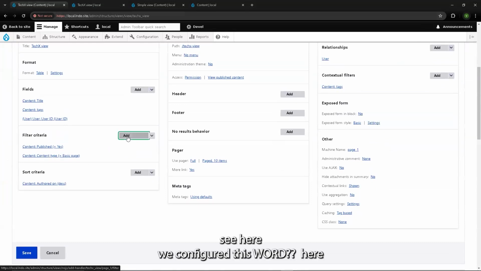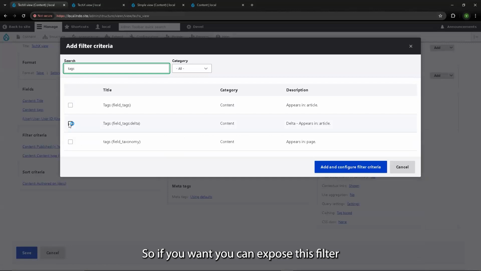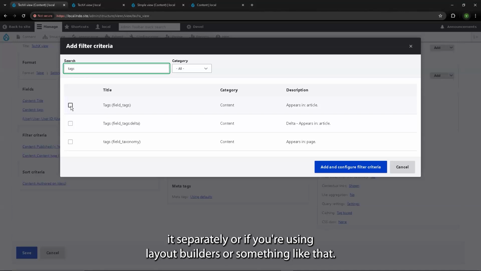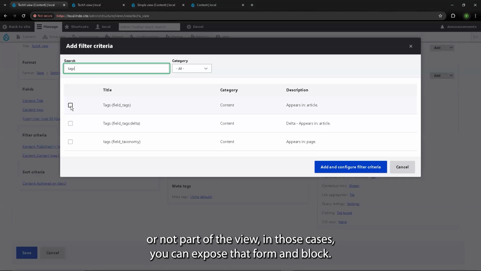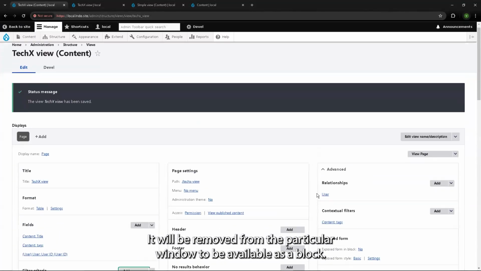As you can see here, we configured this exposed form, which was basically a taxonomy term. So if you want, you can expose this filter as a block and place that block in the view page itself directly. It depends on the task. If you want to style it separately, or if you're using Layout Builder, and you want it to be particularly different and not part of the view, in those cases you can expose that form in a block. It will be removed from the particular view and it will be available as a block.